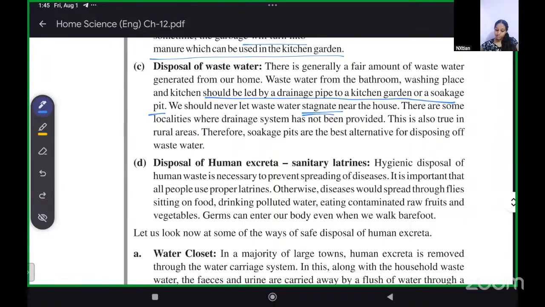Now, there are some localities where drainage systems have not been provided. This is also true in rural areas. Therefore, soakage pits are the best alternative for disposing of wastewater. Soakage pits are where wastewater is put, and it is used in gardening and the crops. So this is about disposal of wastewater.